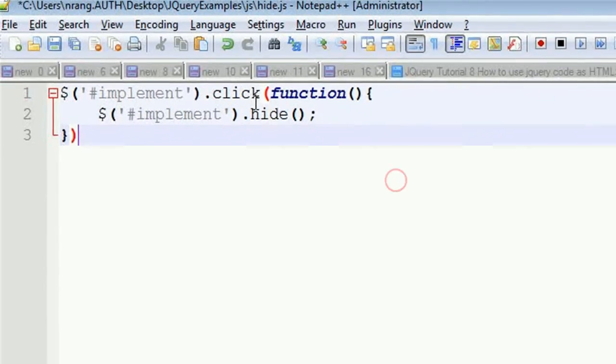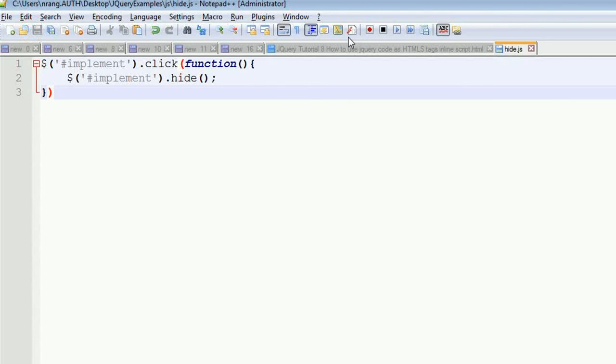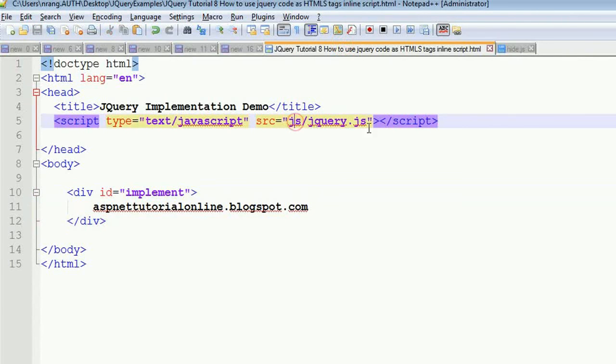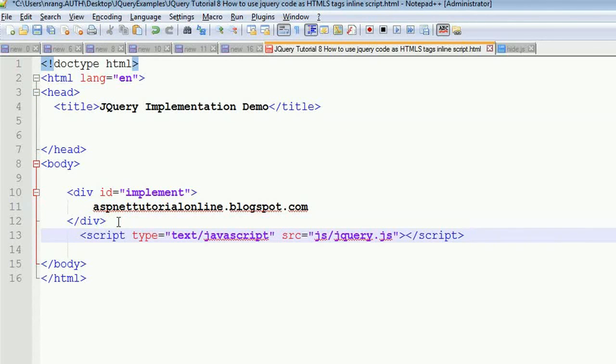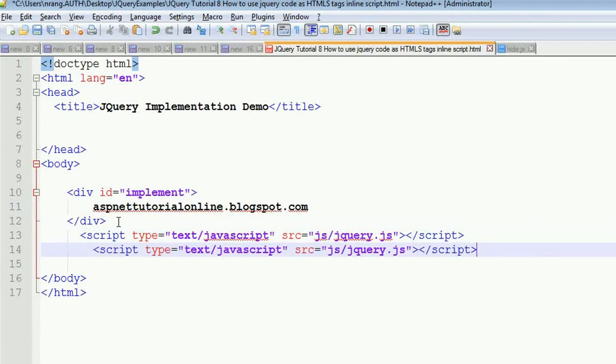Whenever I save this, you need to include this JS file in your application. Because you are writing code at the end of the body tag, after the DOM elements are loaded, you have to write your jQuery code. For this, just copy paste your code over here, and then you have to write your script code as well. The script code for hiding the division element is hide.js.